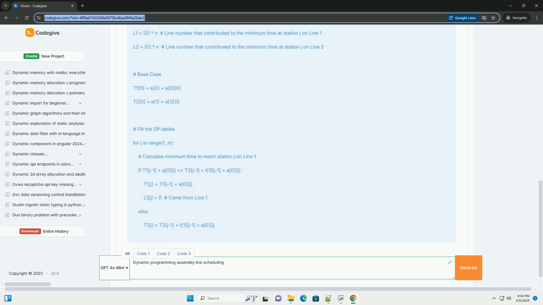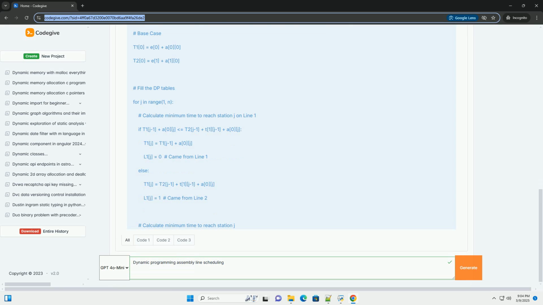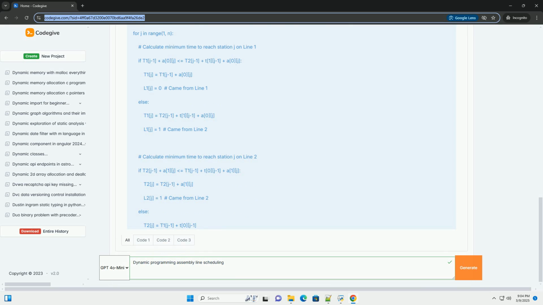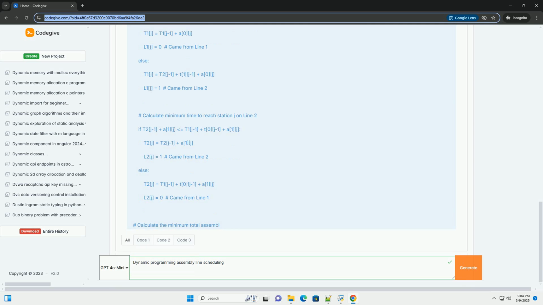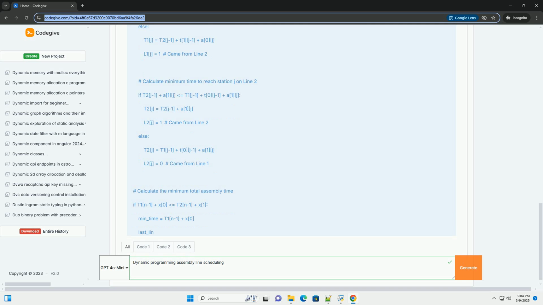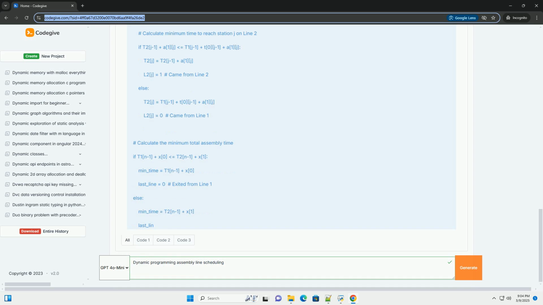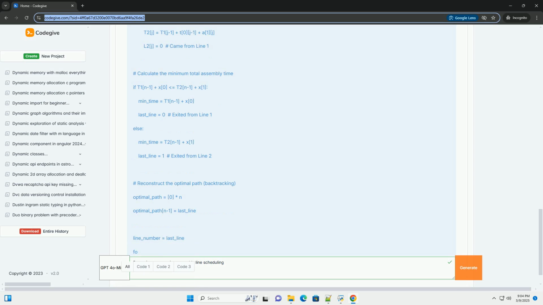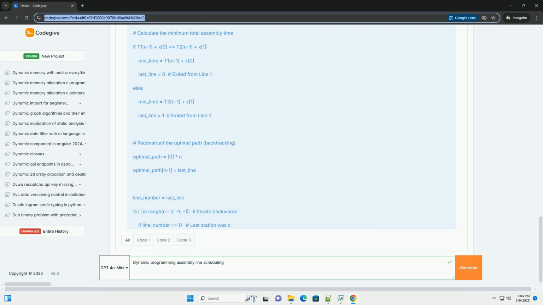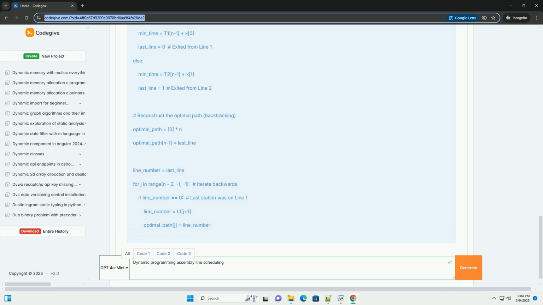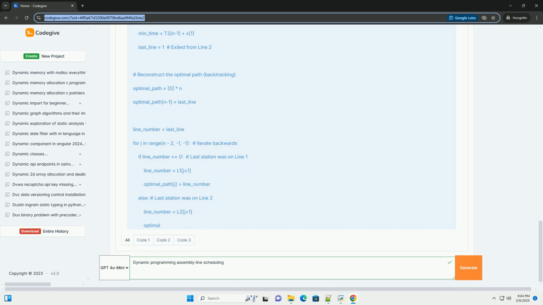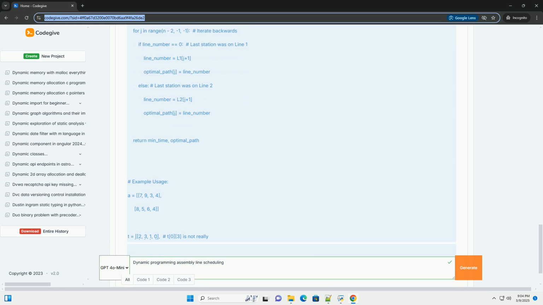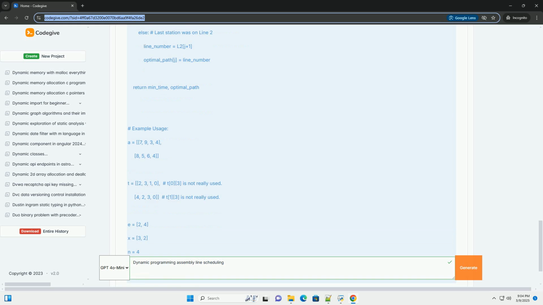1. Problem definition. Imagine a manufacturing facility with two parallel assembly lines, line 1 and line 2. Each line has n stations. A product needs to go through each of the n stations, in order, to be fully assembled. The time it takes to complete a specific station can vary between the two lines. Furthermore, there's a transfer cost involved in switching from one assembly line to another between stations. The goal is to determine the optimal path through the stations on both lines that minimizes the total assembly time.